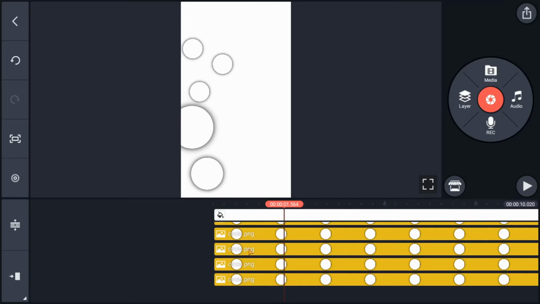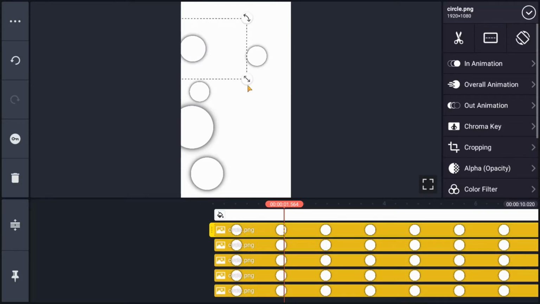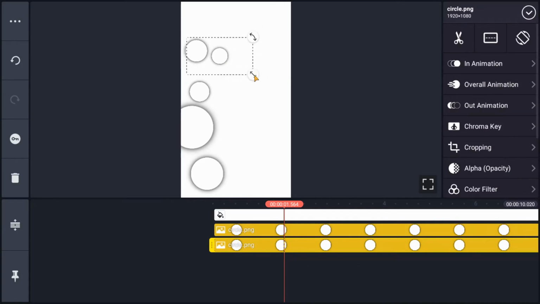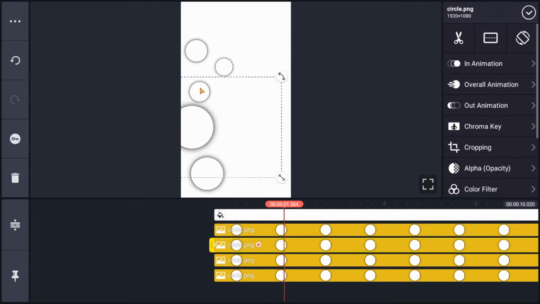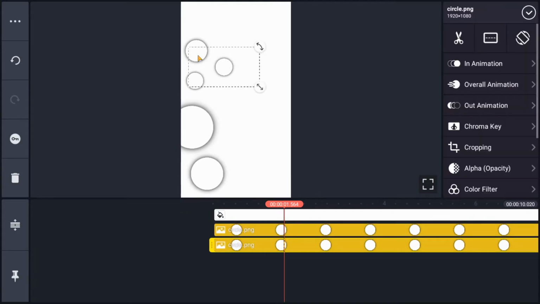Let's animate these shapes. Select this shape. Place it here. Now select this one. Resize it. Place this shape here. Adjust the size and position. Now resize this shape. Place it here. Let me adjust these shapes.